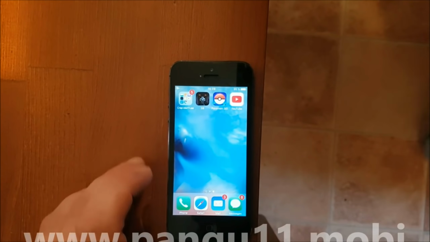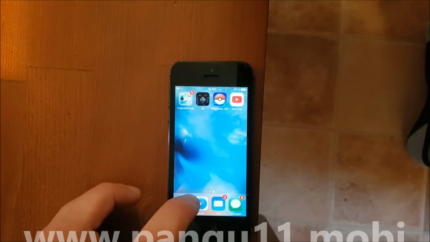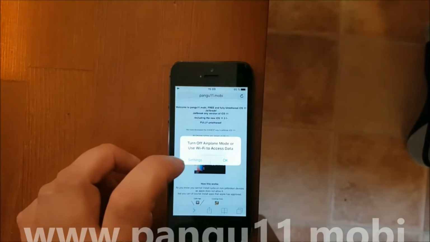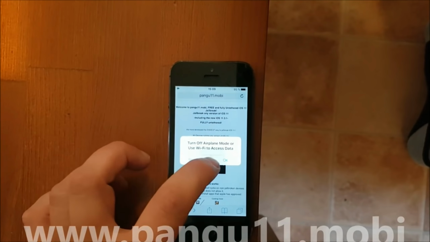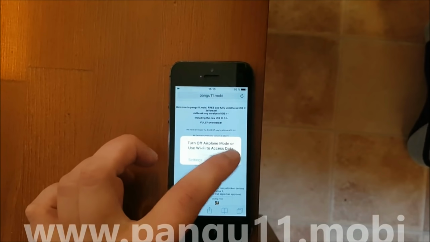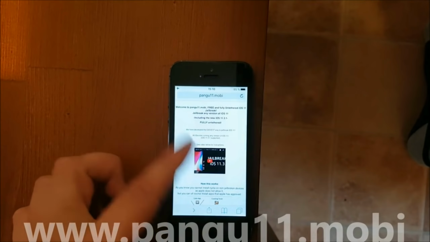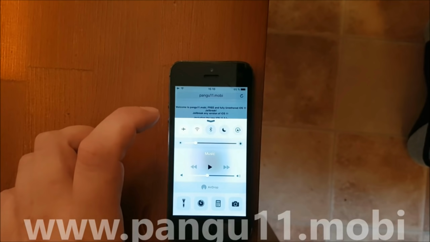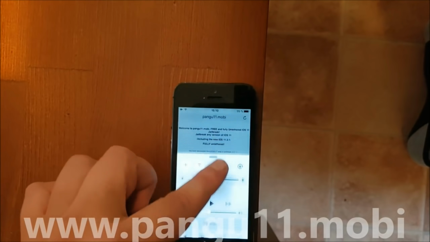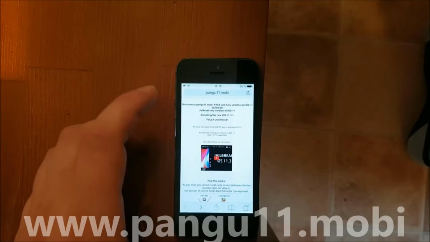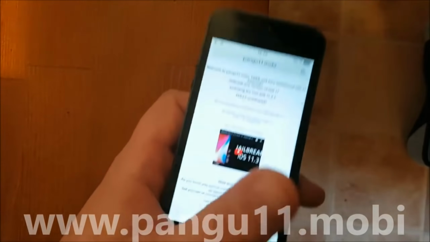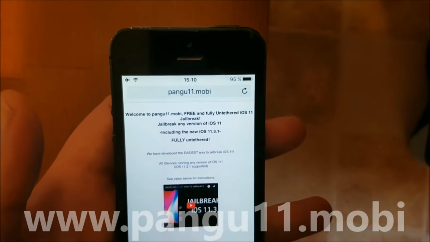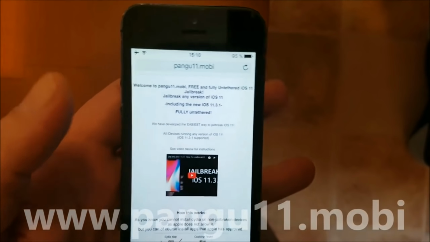Now, what you do is simply start your Safari browser on your iOS device and, all right, forgot about airplane mode. I'm only on airplane mode so I don't get calls while I record. There we go. Now, on your iOS device, start your Safari browser and go to this address, pangu11.mobile.